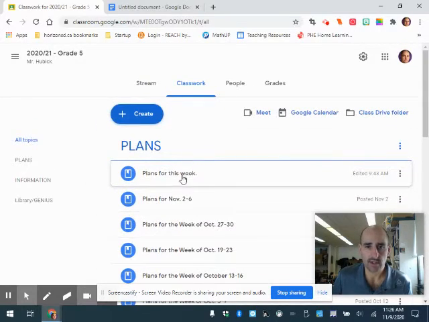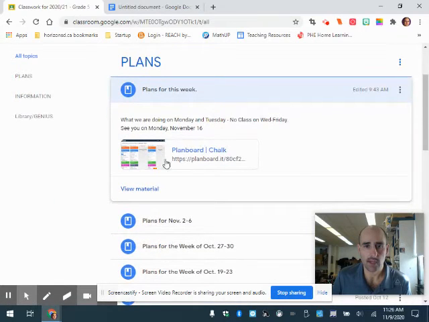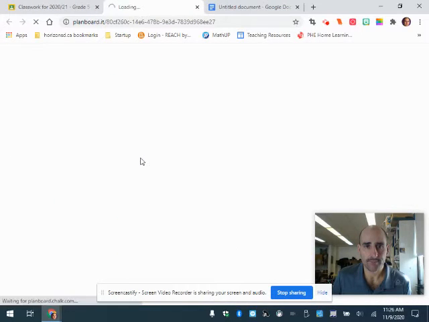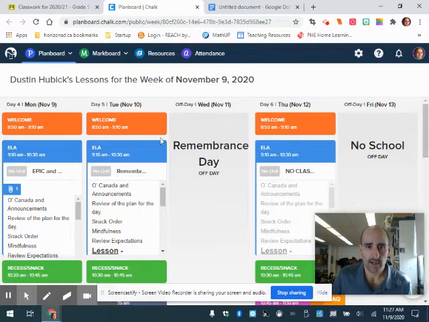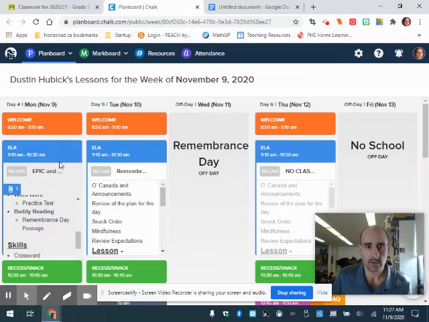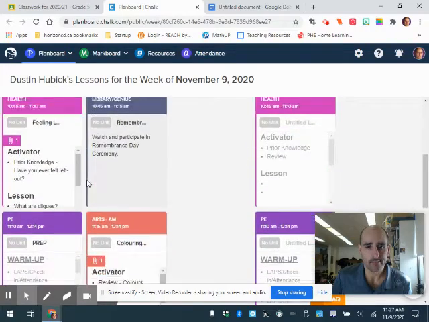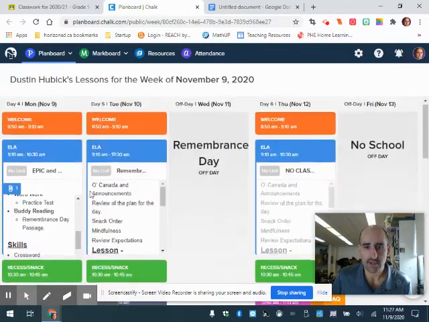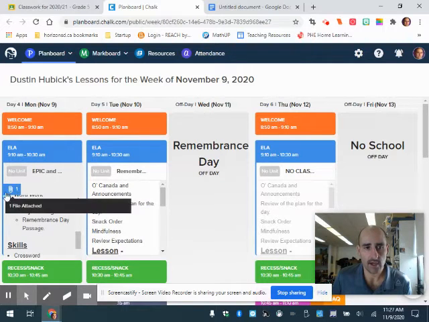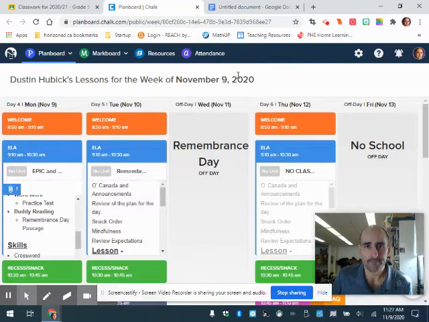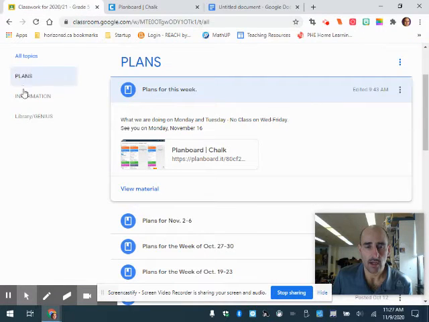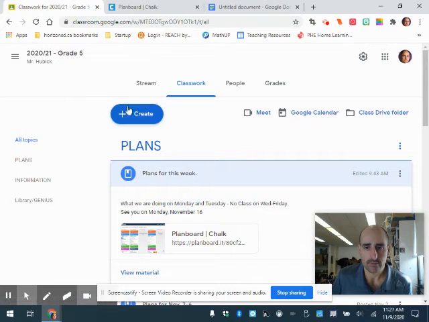All right, so going up to plans, for example, this week, I can click on the link. And this takes me to my plans. All right, so every class has different plans on it. If there's some work attached, like a worksheet or anything like that, you'll see the little paper clip, and you can click on it to download it. Okay. So if there was something for ELA, it would also be in the ELA classroom.